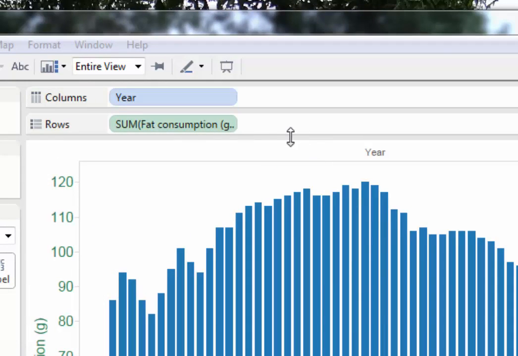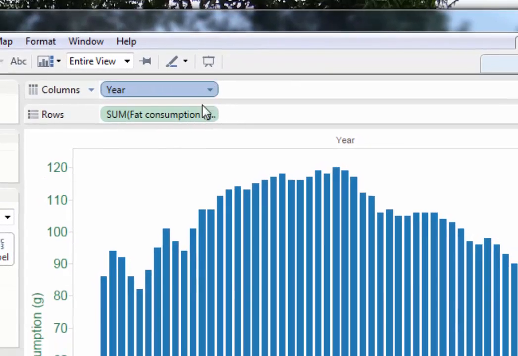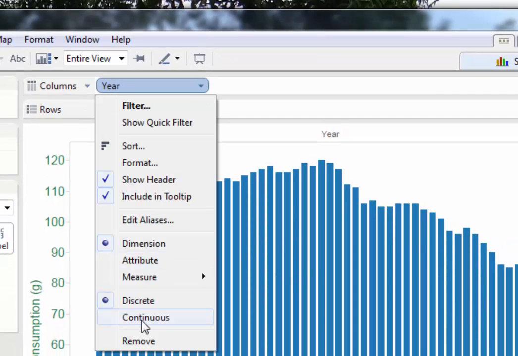Okay, one thing you might want to notice is that these two pills are now different colours. The one for fat consumption is still the original green, indicating it's continuous data, but the one for year has changed to blue, indicating it's discrete data. But I'm just going to change that back again to continuous just by going down there.